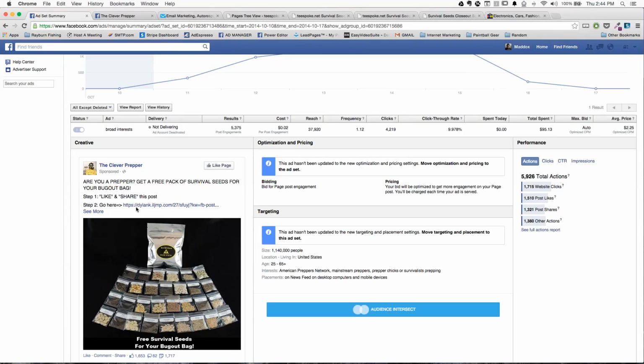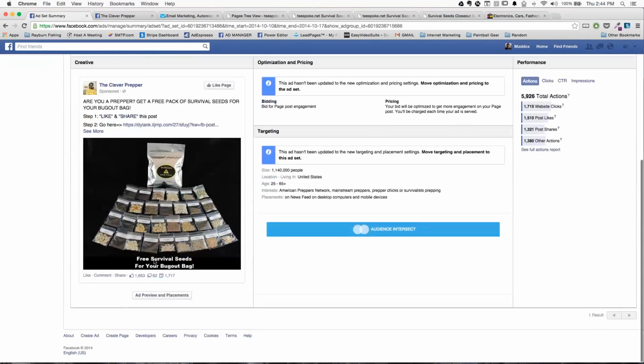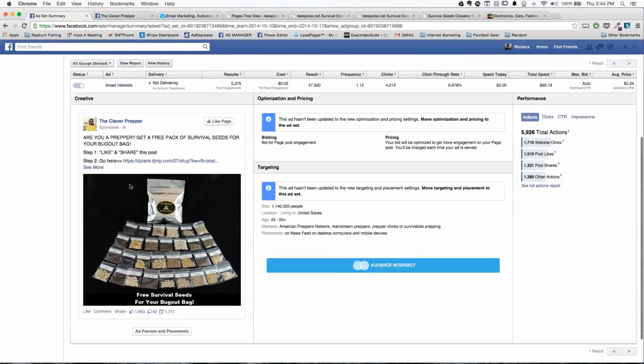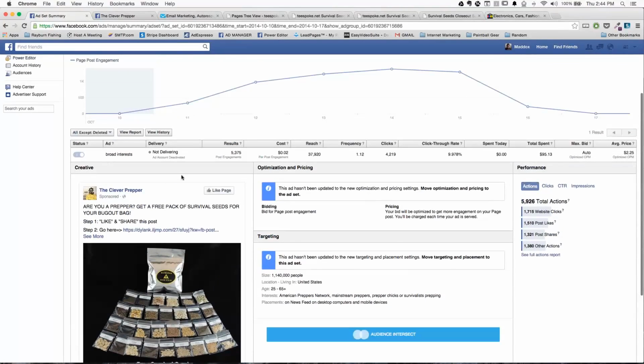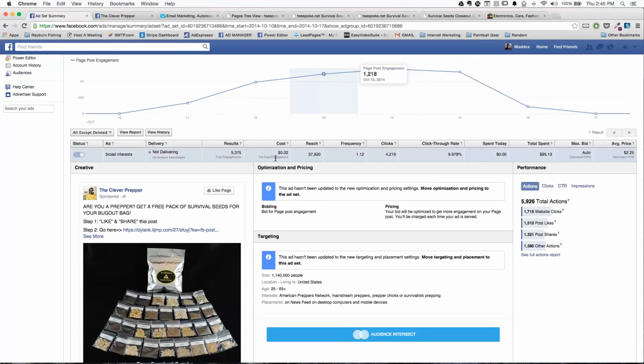It's like and share. Go here, click this link, see more, and you can see the interactions that we've got. Okay. So like I said, we're not running this right now. We stopped running this October 17th, which you can see here. We were getting that page post engagement. Well, there we go. So you can see the engagements that we were getting day to day, right?